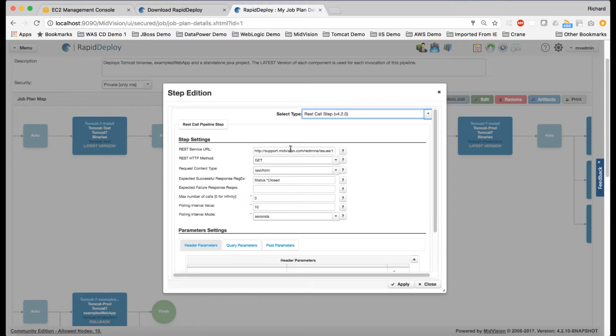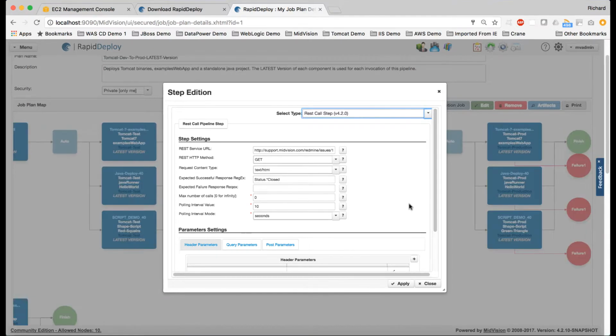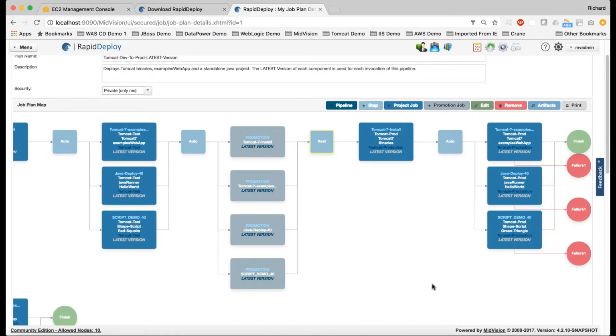So making a REST call out to a change management tool, and we're checking that the status is correct. So we're just checking for a regular expression. We're going to poll that to infinity, effectively, every 10 seconds, until we get this status closed. Now we can put a failure response in here, in which case, if we get a different regex, a failure regex, then that will fail the job. Okay, so I'm going to close that.